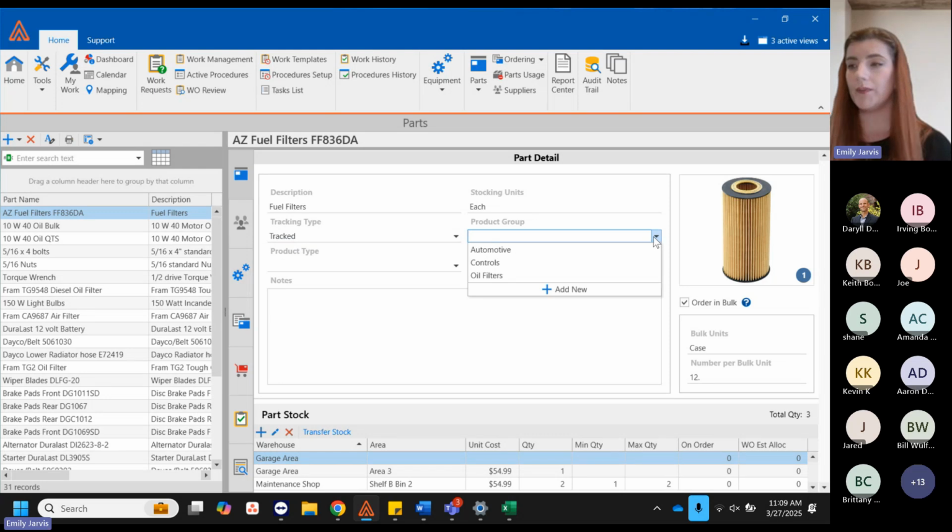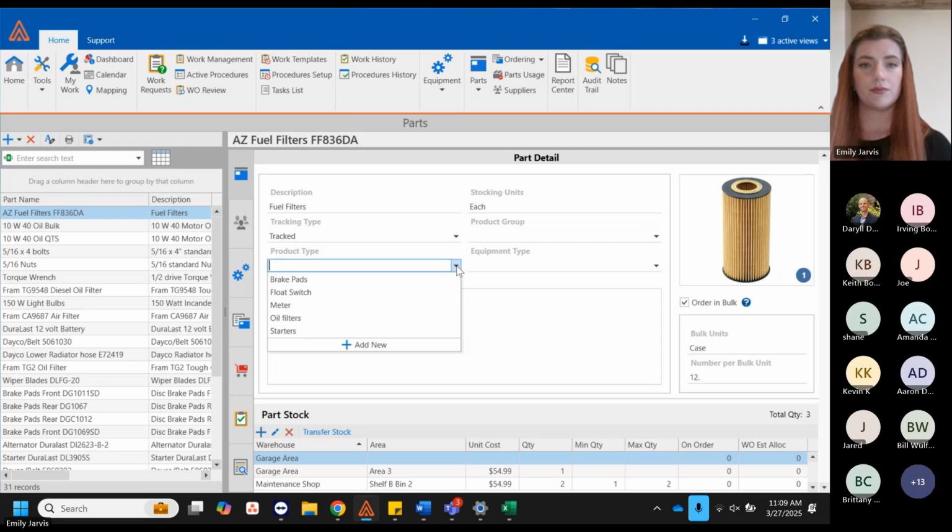We have the product group. This allows you to associate parts with a defined product group. The product group field is a single piece of data that can be used to describe or classify the part and will help to categorize similar parts together. We have the product type. This allows you to associate parts with a defined product type. This is a single piece of data that can be used to further describe or classify the part, and again, categorize smaller parts together.